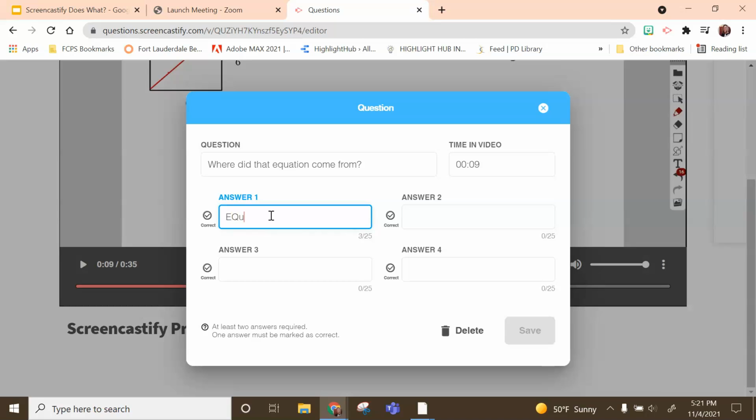I'm just pushing things out here real quick. Right triangle theorem. And then let's say I want the Pythagorean theorem in here. Okay, and then what you'll do for the correct answer, which you have to mark one correct, and you only can mark one, is you're going to click there.